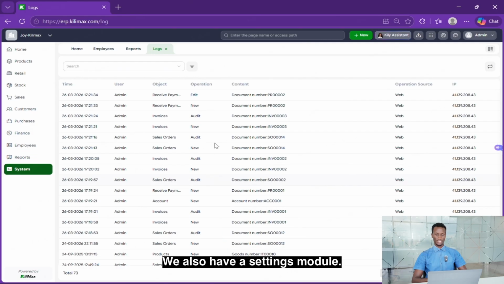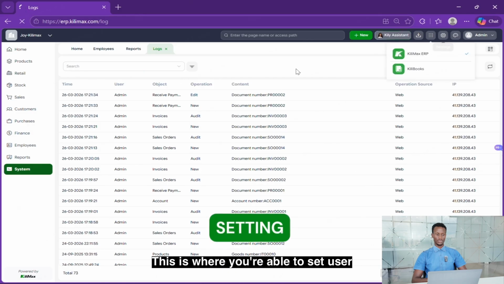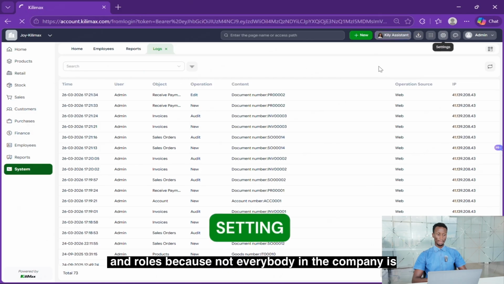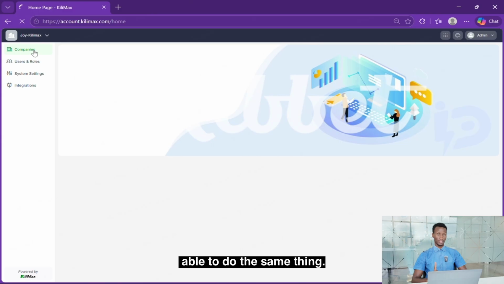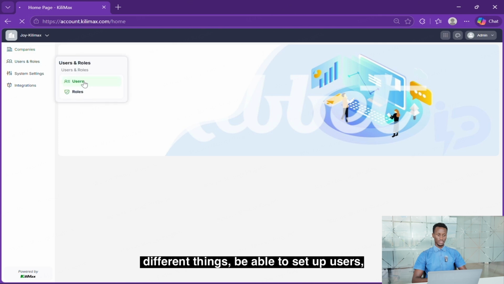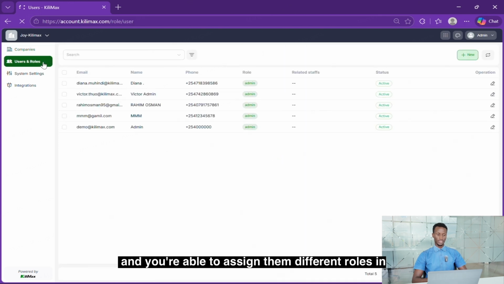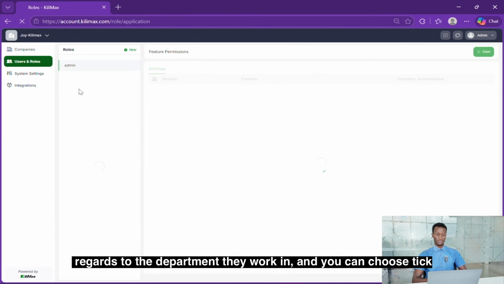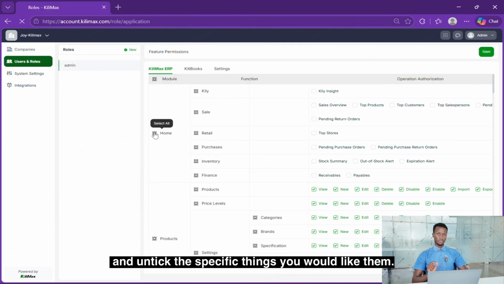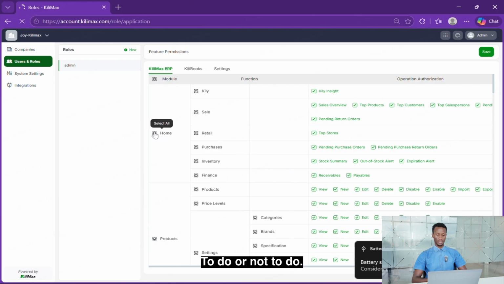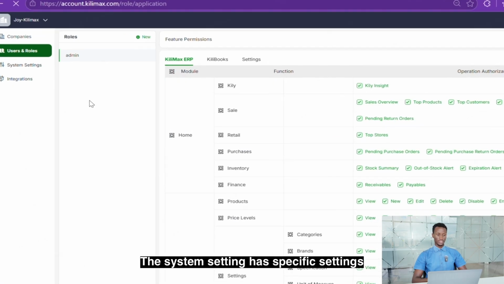We also have a settings module. This is where you're able to set user and roles, because not everybody in the company is able to do the same thing. A manager and a cashier usually do very different things. You're able to set up users and assign them different roles in regards to the department they work in. And you can tick and untick the specific things you would like them to do or not to do.